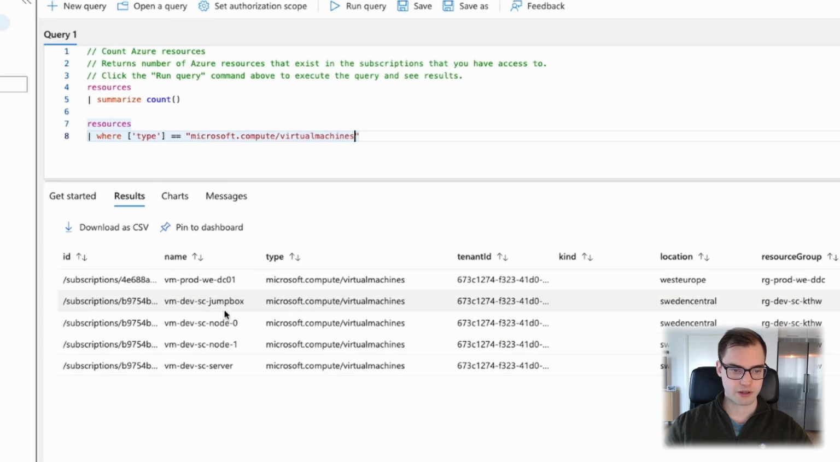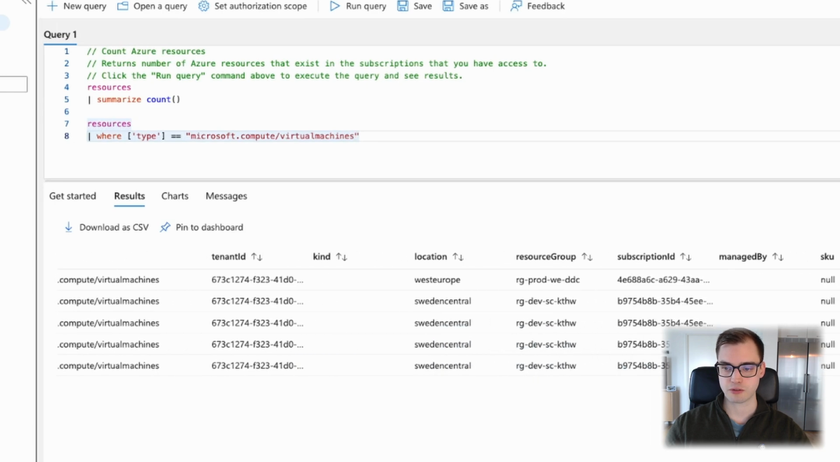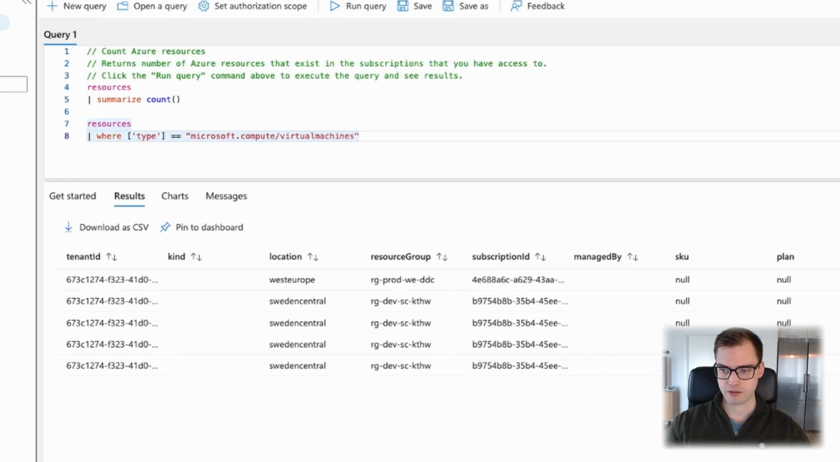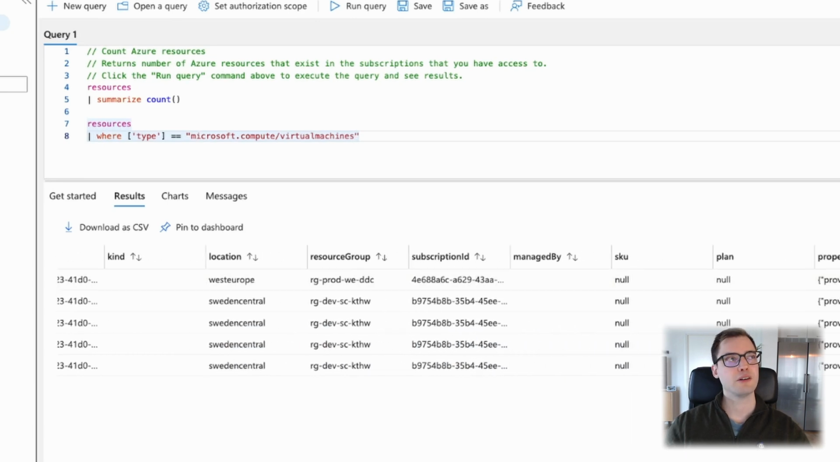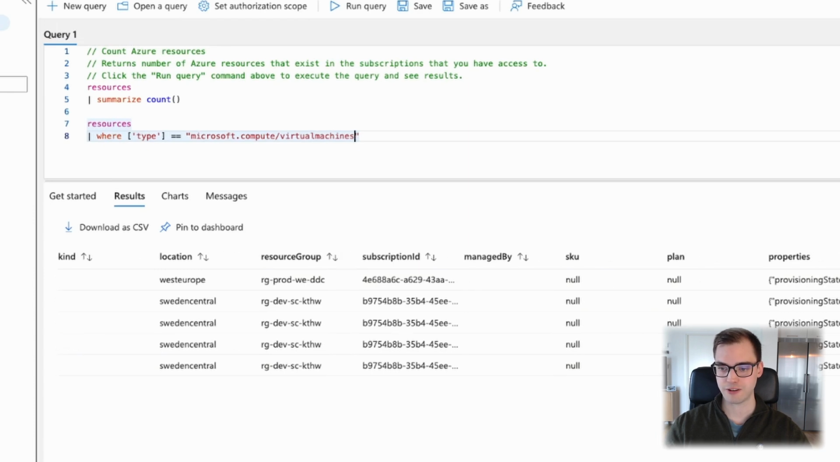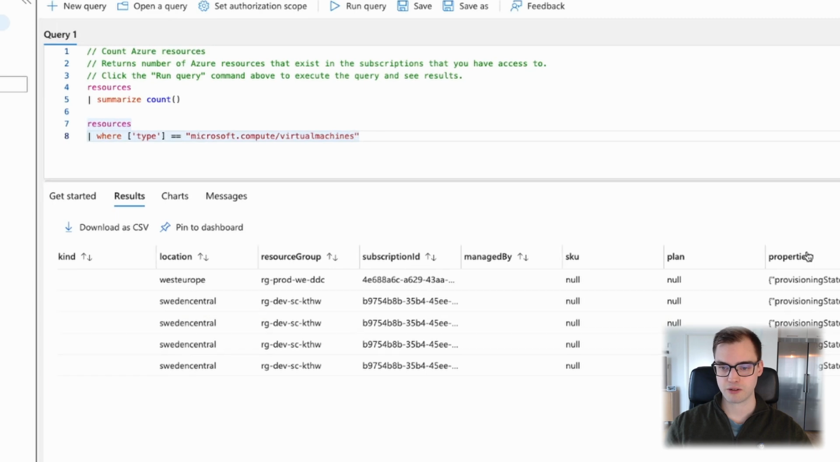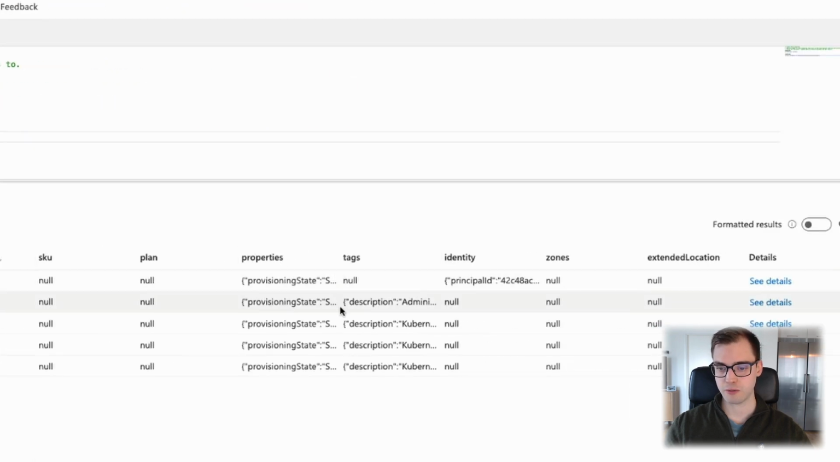Alright, so this looks better. So these are my virtual machines. I can see what location they're in, I can see what resource group, and depending on what table you are querying, of course, these are kind of the standard columns that you see here. Rows? Columns. Yeah, columns. I always get confused. But they contain some basic information, and what we are interested in is this properties column. So usually there's a properties column that will contain more information.